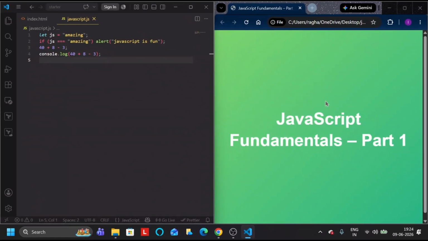Welcome back. Let's now start to learn JavaScript, starting with values and variables.